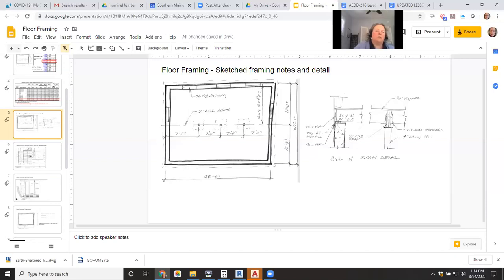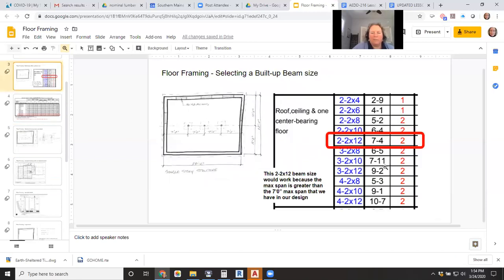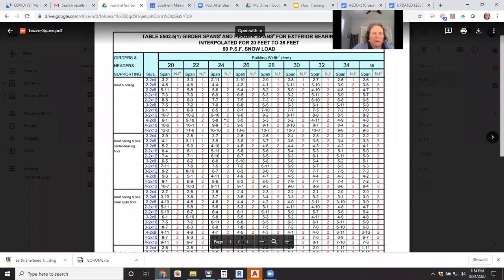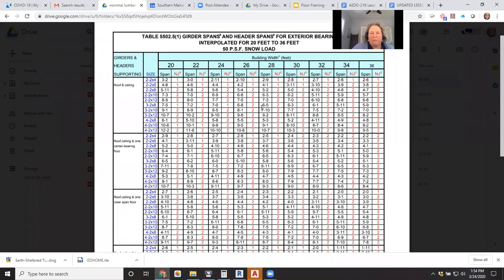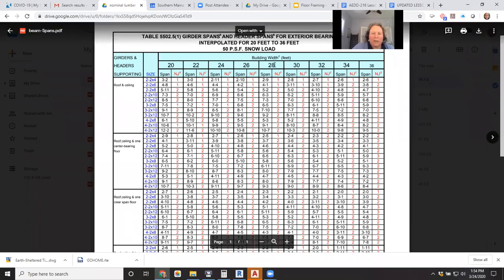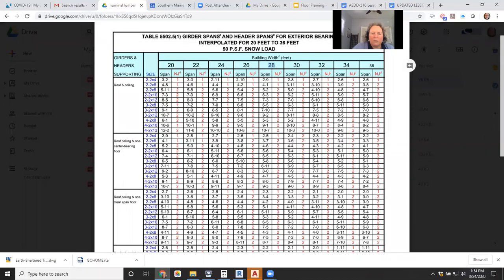Yes. So what you would do is go back to that span chart. Let me make sure I get the span chart open here. I think, yeah, there it is. And so our building width for the Josephine is 28 feet, I think. So you would go under 28 feet, and we are supporting a roof, ceiling, and one center bearing floor, just like we are in this scenario. But you said the widest your lally columns are spaced is 8 feet 6 inches. 8 foot 6. So you'd have to use.